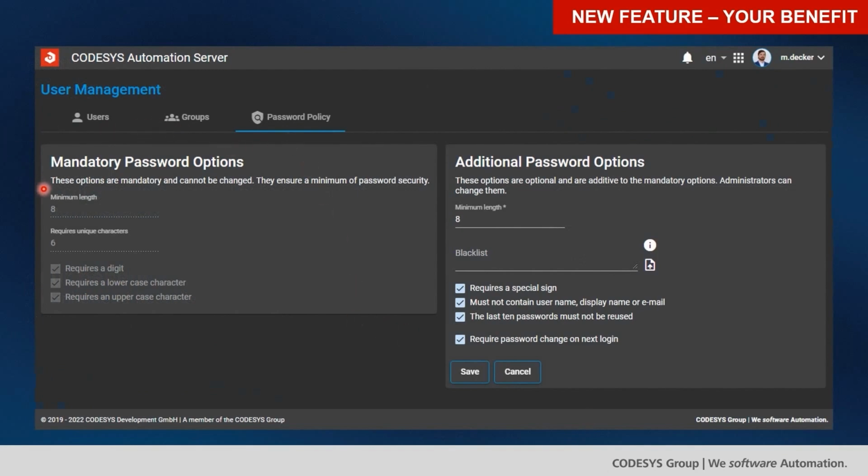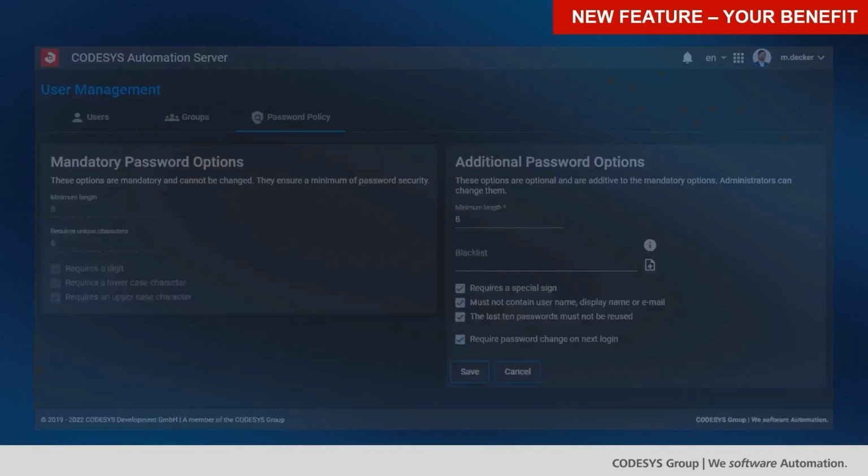In addition to the mandatory password options we already had within the automation server, administrators can now specify a different, higher minimum length of the passwords, can add blacklists, make special signs mandatory, or may forbid usernames or display names or email addresses as part of the password, forbid the last 10 passwords from being part of the new password, and they can make it mandatory for every user to change their password according to the new password policy on the next login the user performs.